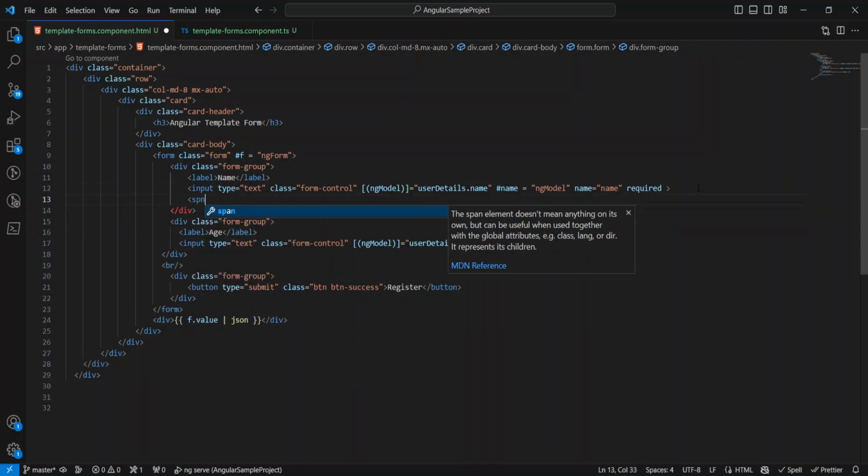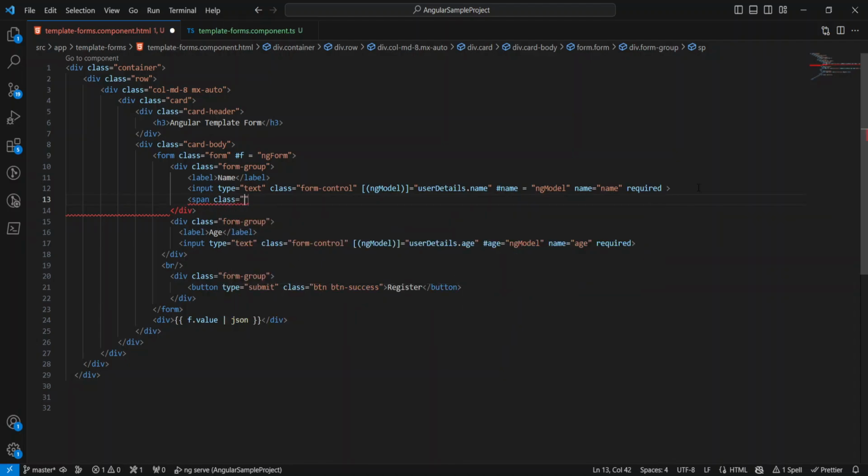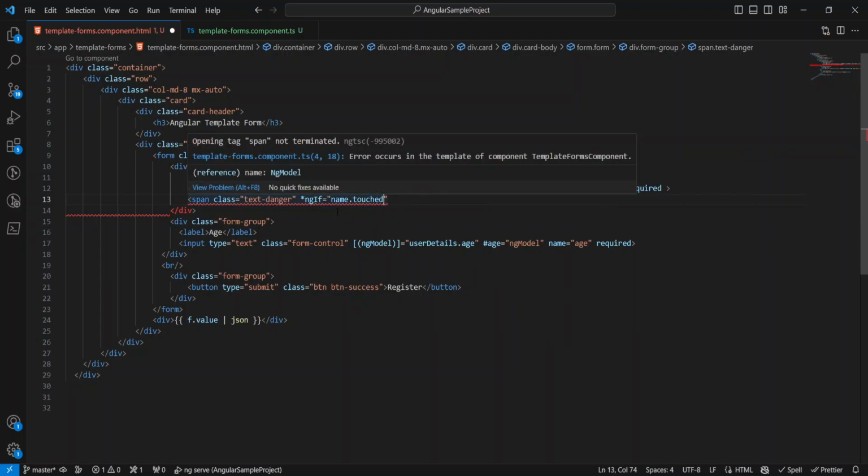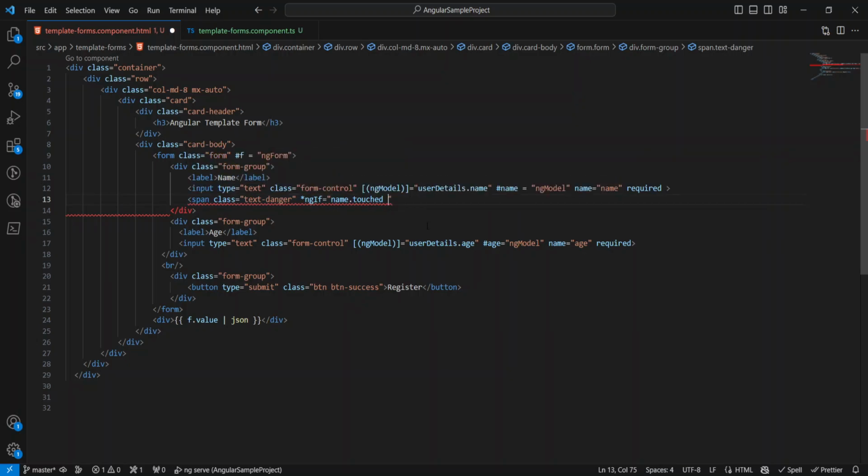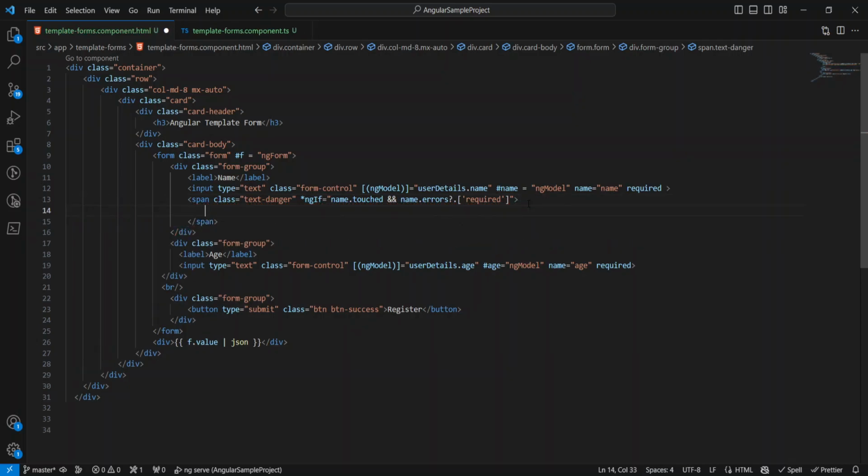To show the error, I will use a span with the class text-danger, and we're using the ngIf structural directive. We'll use this template reference variable to access this control. It will give the instance of this form control. Now we can access the properties of this form control: if the name form control is touched, and if name.errors.required, then we will show the error, name is required.